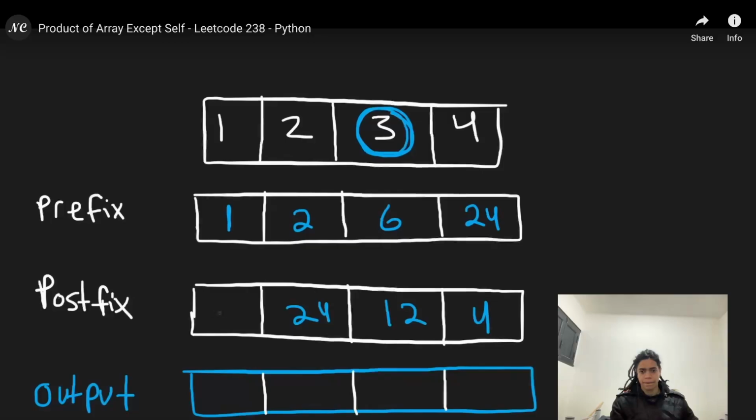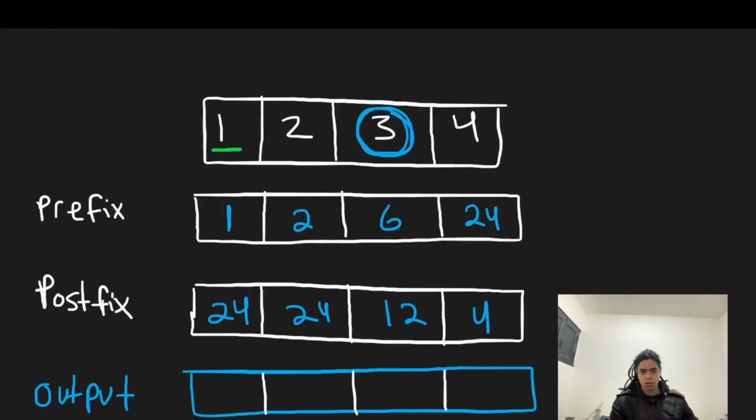12, and then here we just get 1 times 24, which is just going to still be 24. Now for every single value, for example 1, we would want the prefix of every value before it. Since there are no values before it, we can just say the prefix for that is going to be a default value of 1 to keep it neutral. And we'd also want the postfix of every value that comes after it. We can get that in the position to the right of 1. So we'd want to multiply those together.